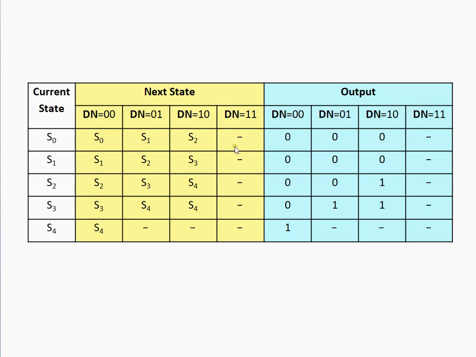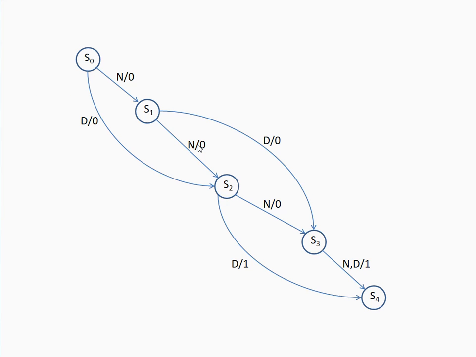That's why these entries are indicated with blanks or don't care conditions, because they're never going to show up. So this one over here contains everything that the state transition diagram has. For example, from state S0, if you get no input, you stay at state S0. If you get a nickel, you go to state S1, and if you get a dime, you go to state S2. That's exactly what this was showing. From S0, with a nickel we go to S1, and with a dime we go to S2.